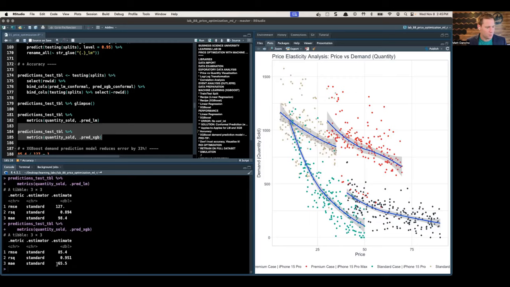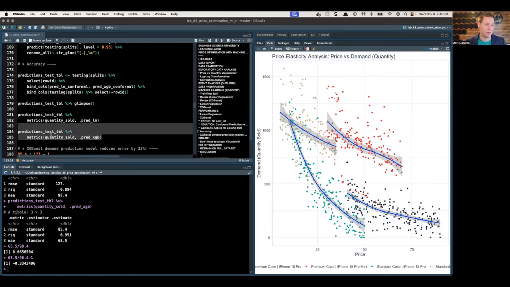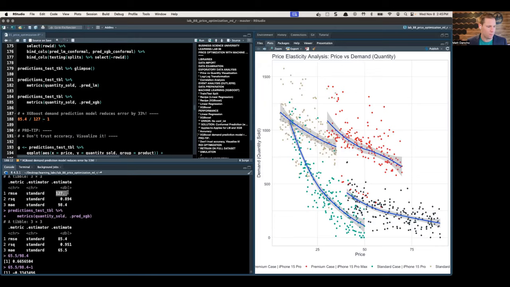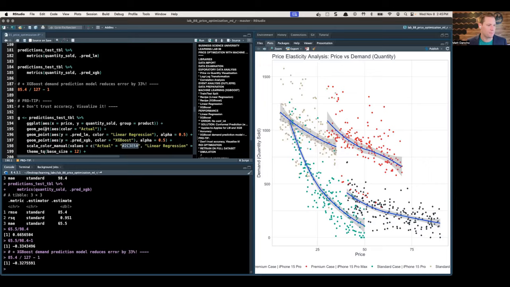So that is literally 65.5 divided by 98.4. Yeah, so we're literally 33% more accurate with the XGBoost model. Okay, and that's what I'm showing here. I'm just showing it with the RMSE here. So the same thing for the root mean squared error: we're 33% more accurate with root mean squared error, 33 as well with mean absolute error.